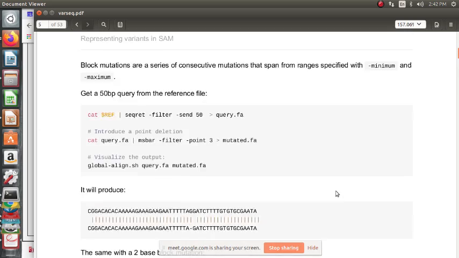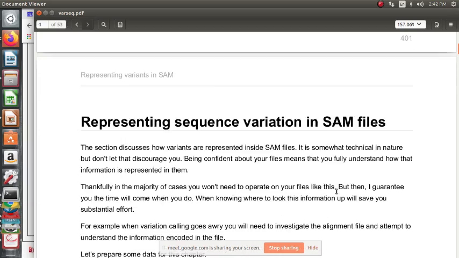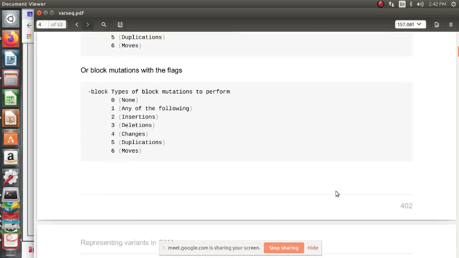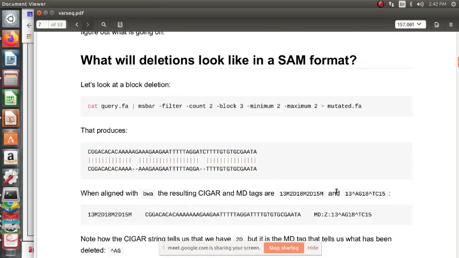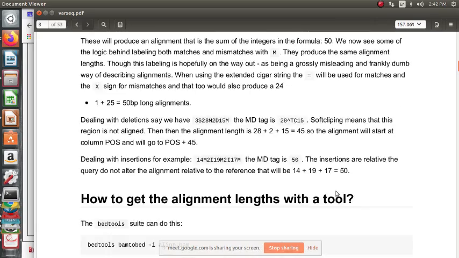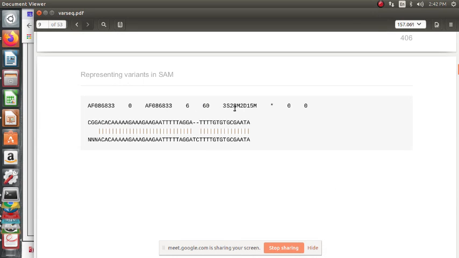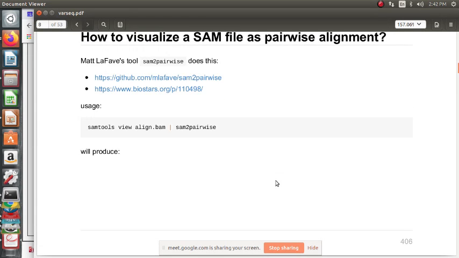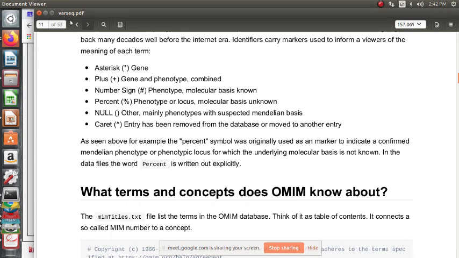Yes, in representing sequence variation in SAM files, right? So in here we took the MS bar tool, and if you go back to the same file as the output mentioned here for SAM2 pairwise. So this is the CIGAR representation, and this is 660 AF0886833. So at this particular position, the variant is going to be A to T.